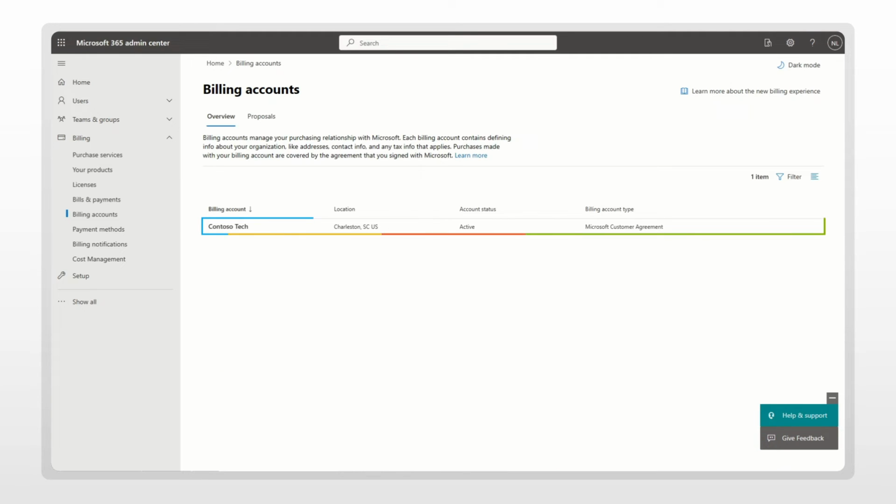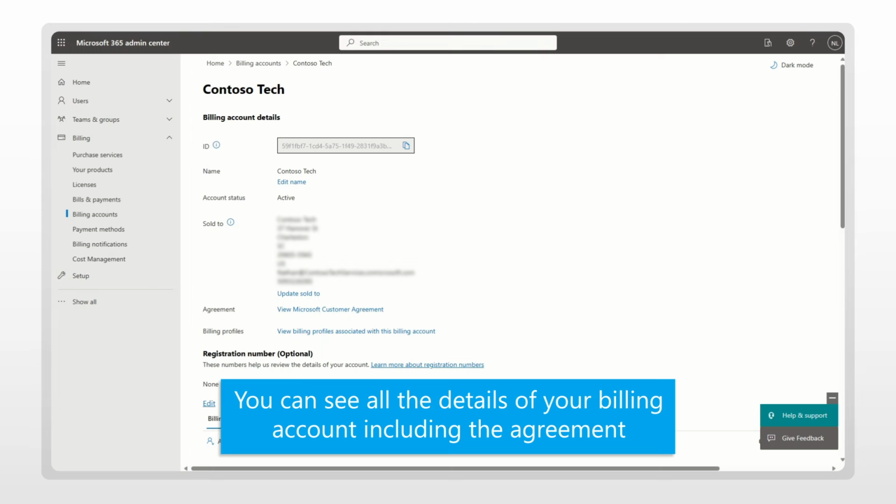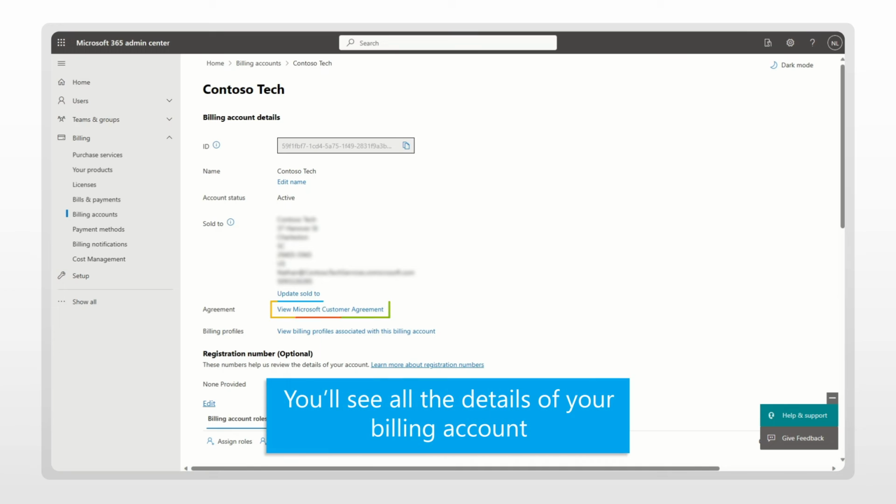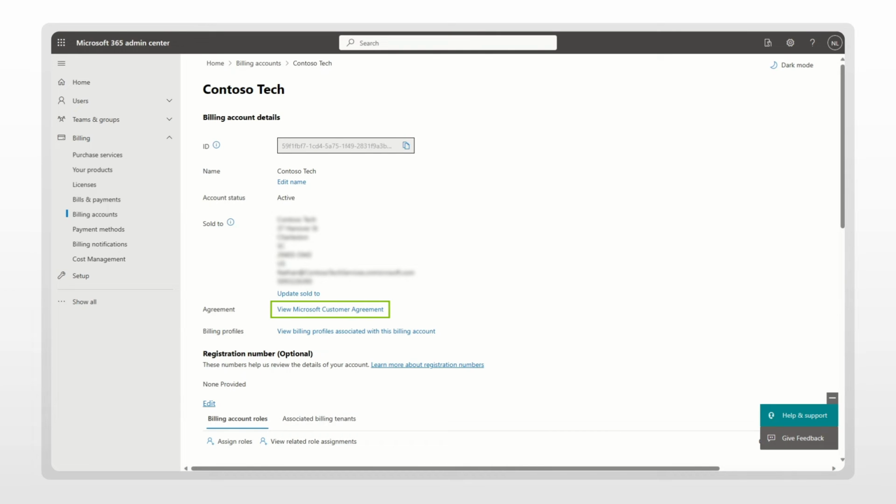Now, click into the Billing Account Details view. On this page, you can see all the details of your billing account, including the agreement. In the Agreement section, you will see a link to view your agreement. If you have supplemental terms for your agreement, you will find a link to the terms in this section.